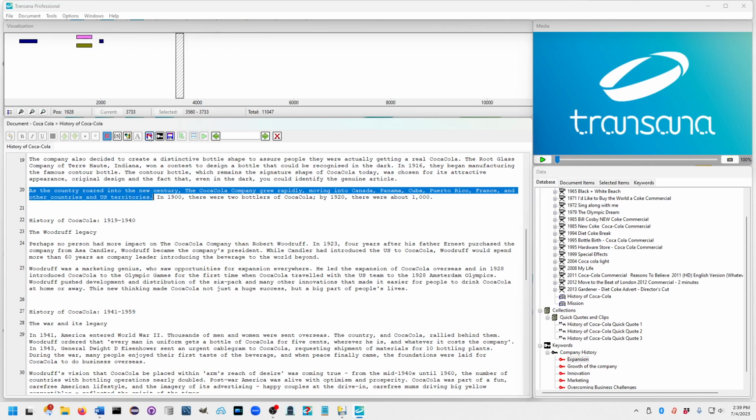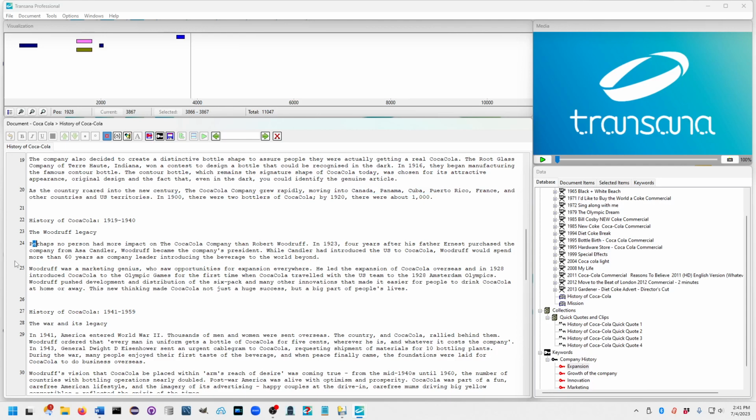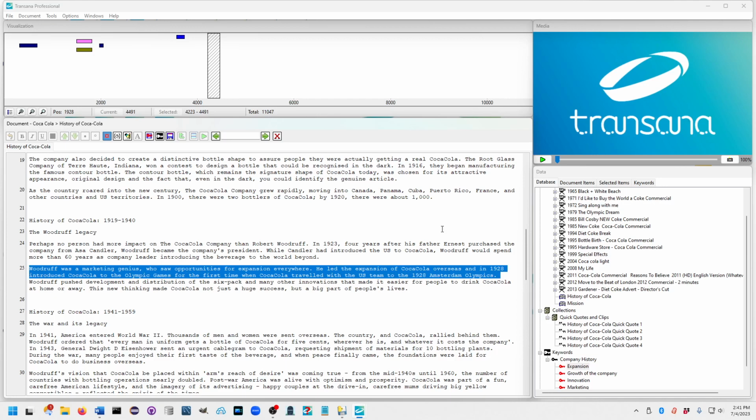with the selected keyword. We can either press the Create Quick Quote or Clip button in the document toolbar, or we can press Control-K on Windows or Command-K on macOS to trigger quick quote creation using the keyword selected in the database tree. If we want to apply the same keyword to multiple selections in the document, we can now make a new selection and press the toolbar button again, or press Control or Command-K.